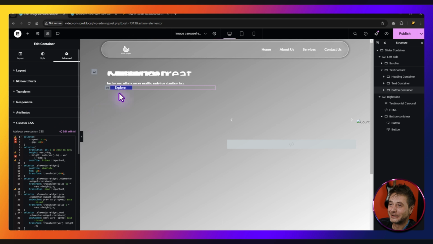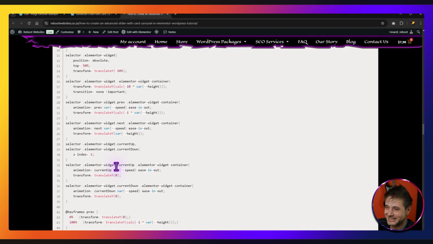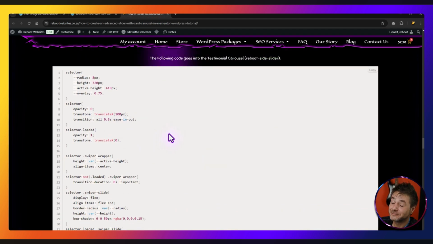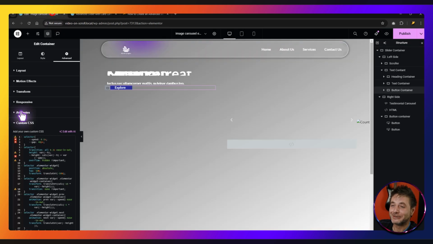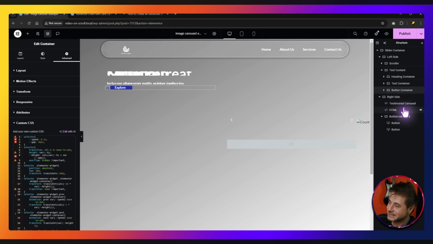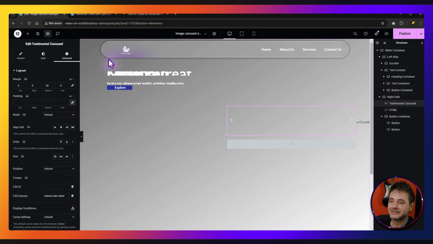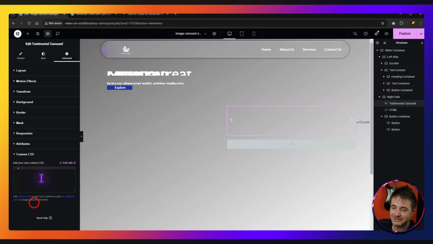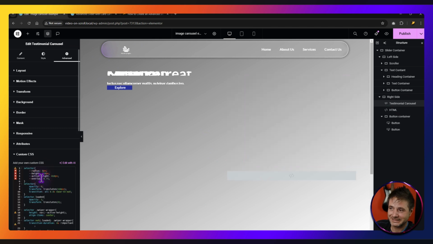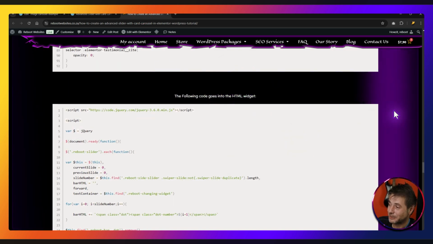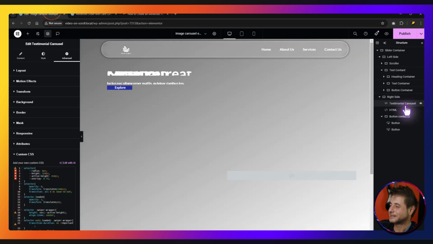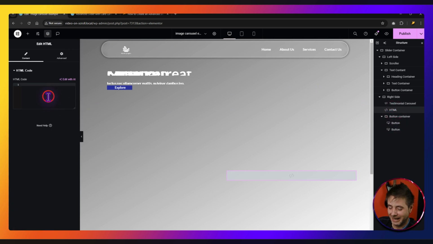Okay, now back to the reference page. We scroll down to the next one. This is for the testimonial carousel. So we copy this one. We go back into the editor. It's on the right hand side, the testimonial carousel, and advanced, custom CSS, and paste. We're almost there. So back into the reference page. This code is for the HTML widget. Copy, back in the editor, HTML widget, and paste.